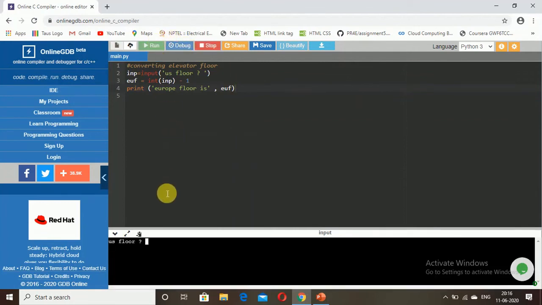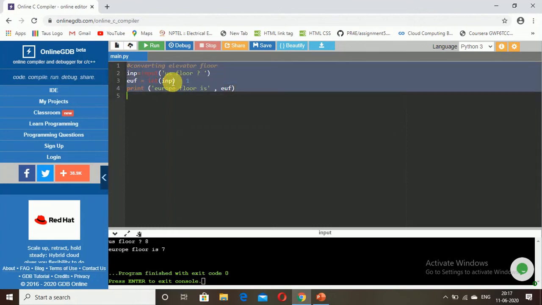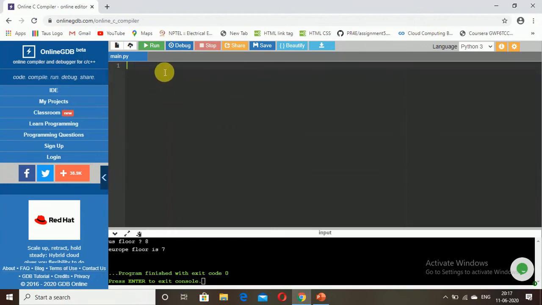What is your US floor? My US floor is 8. Europe floor is 7. Simple. So you can just interchange these. Now let's go to another code. I hope you are getting into Python slowly.